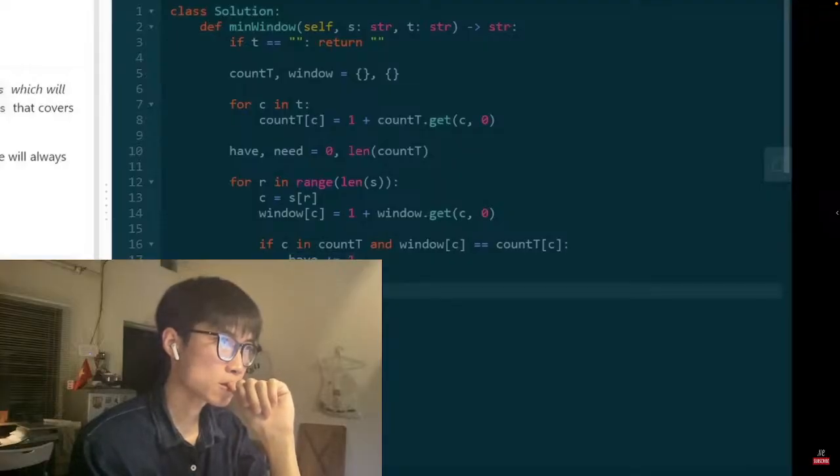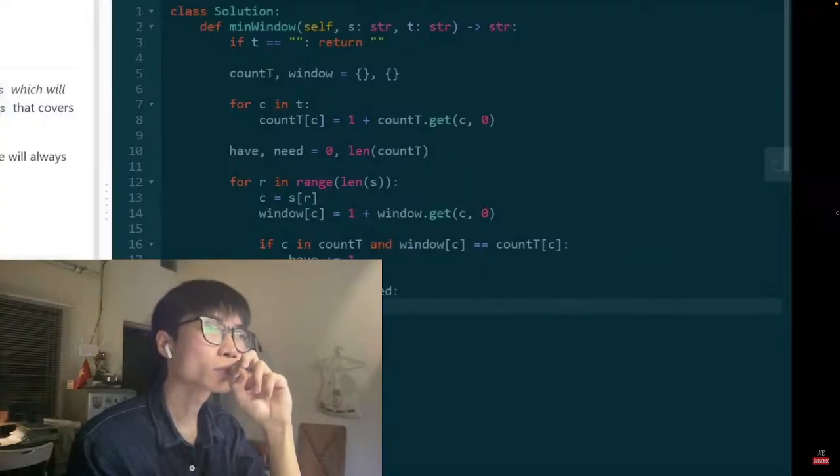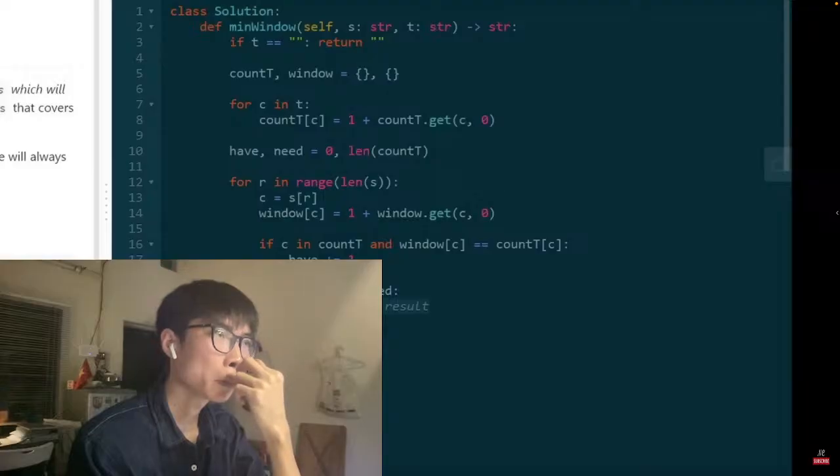So now what we want to know, does have equal need exactly? So are they actually equal? If that's true, I'm going to run a loop, and I'm going to show you why it needs to be a loop. So if we actually met the condition, let's update our result potentially, right? So if we found a new minimum result, let's update.